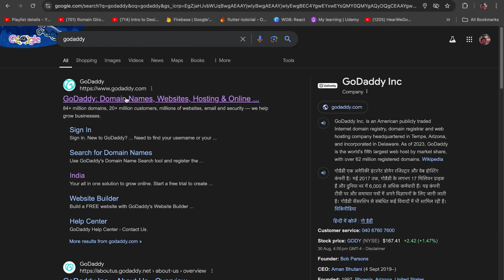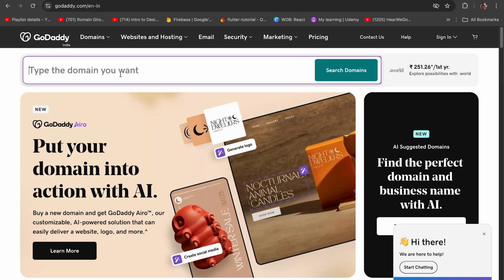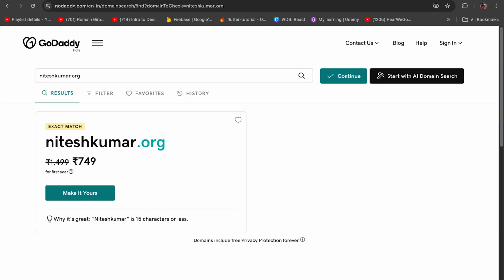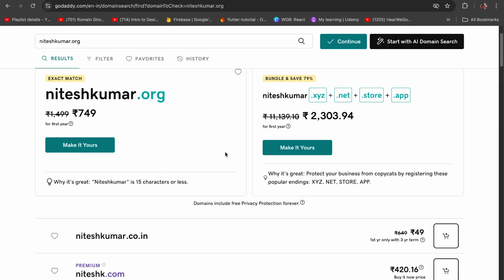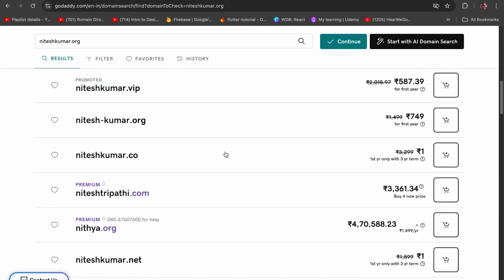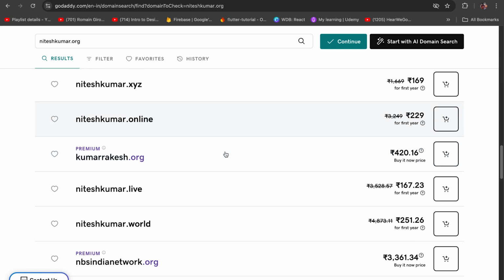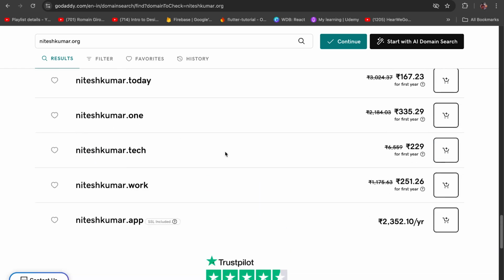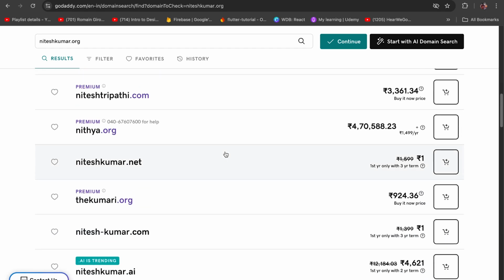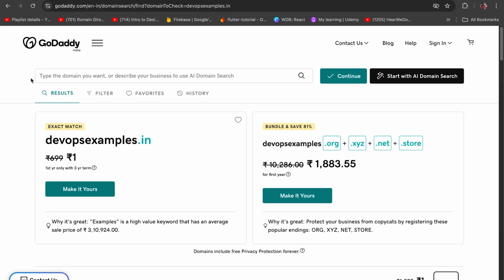Head over to GoDaddy.com. On the home page, you will see a search bar where you can check if the domain name you want is available. In the search bar, I am typing a domain name niteshkumar.org, that's my name.org, and clicking on the search button, and I get the list of available options. Type in the domain you are interested in and hit search. If it's available, great. If not, GoDaddy will suggest some alternatives that you can choose from.